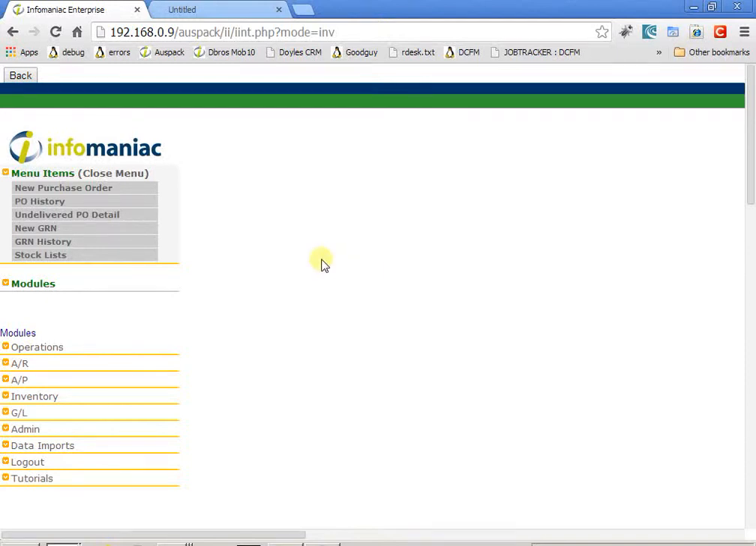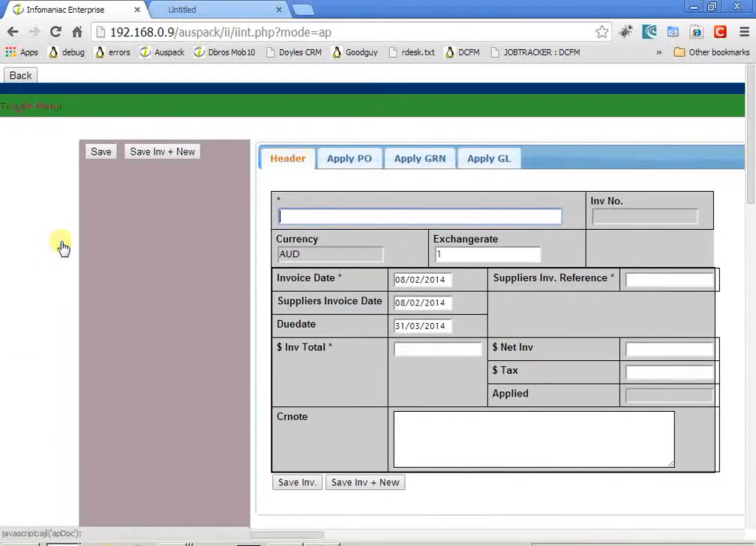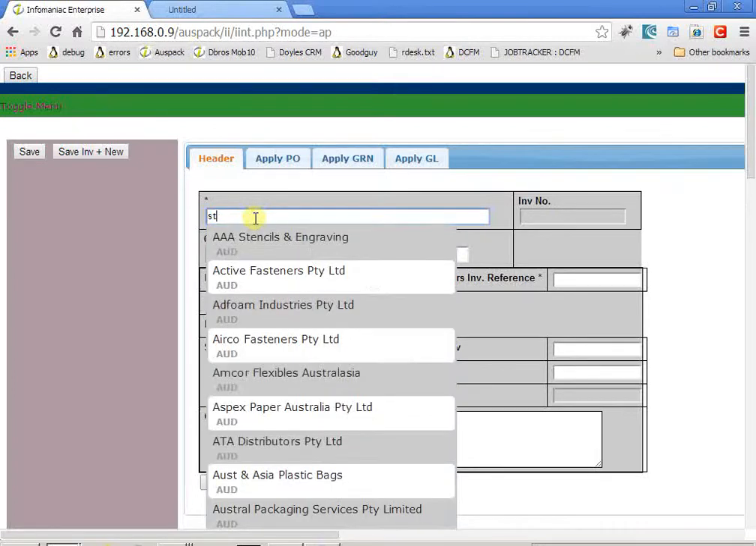At some stage that supplier is going to send an invoice to us and we'll need to book it. So I'm going to go into the AP, Accounts Payable module, and we will go for a new AP invoice. Similar sort of layout to the other areas, the GRN, etc. Let's key in the header for the supplier.